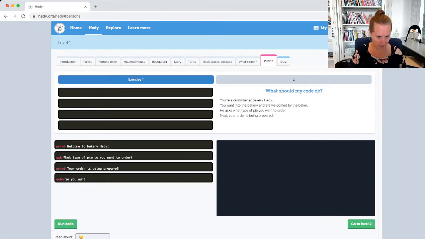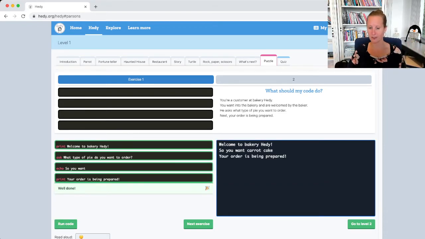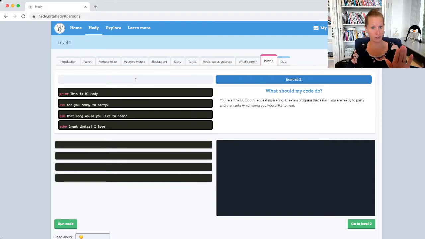So I do ask and then I do echo. So if I run the code and it is correct, we want to do carrot cake. My order is being prepared, and you see now here the next exercise button appears and I can go to the next puzzle. These are puzzles.